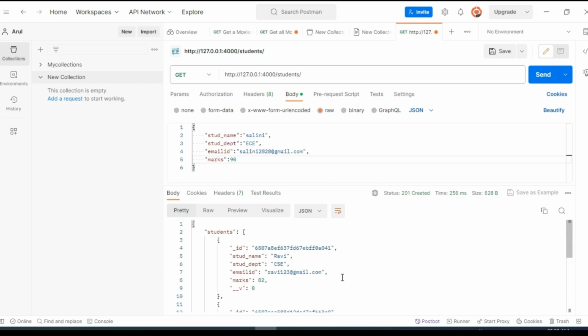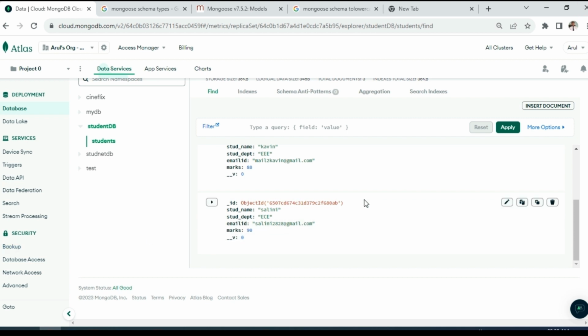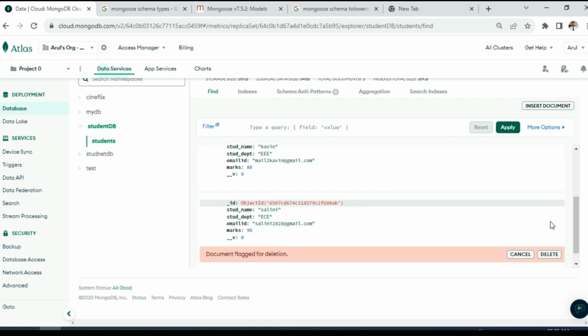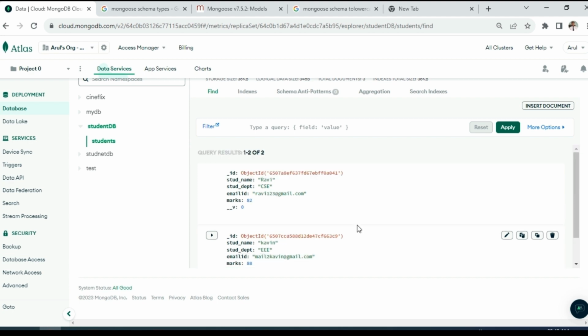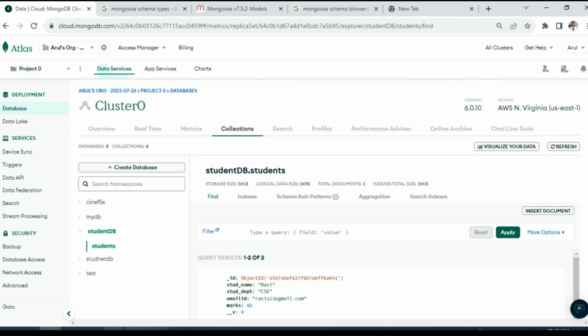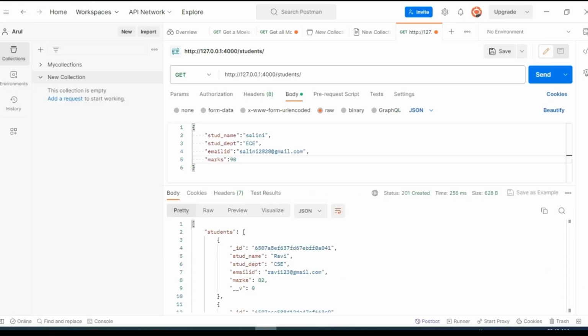Now I am going to insert a new student to check whether the validations are working properly or not. The validation we have applied is for the mail ID and also marks. For the mail ID, we have specified lowercase is true. So if you pass the email ID in uppercase letters, it automatically converts to lowercase letters.